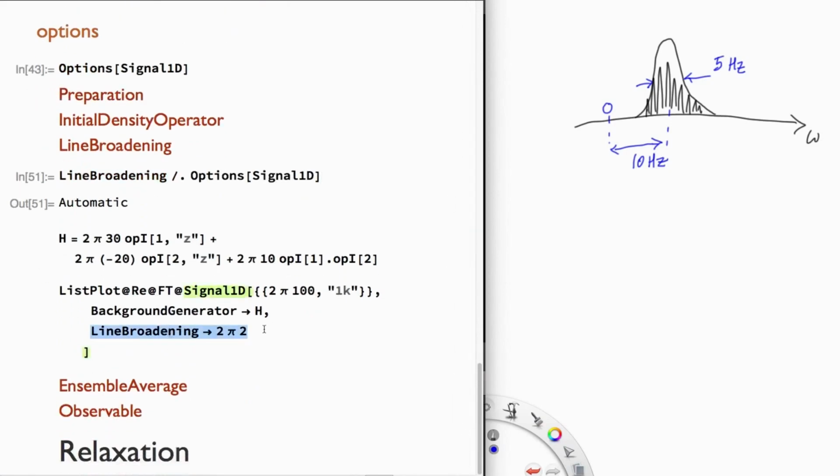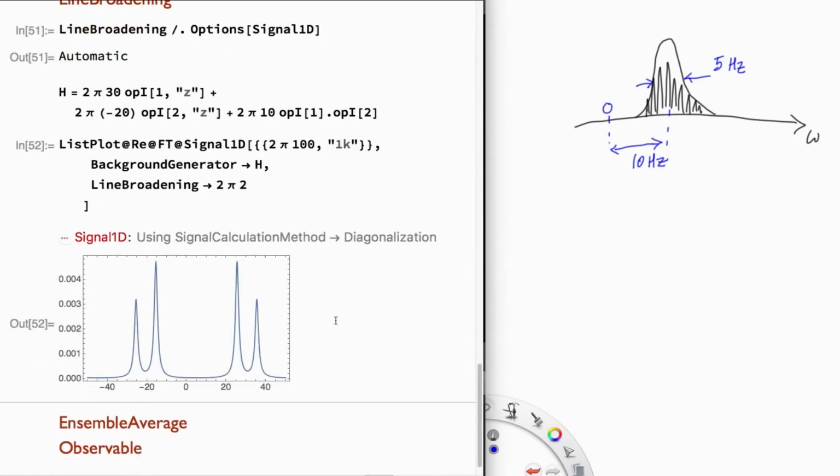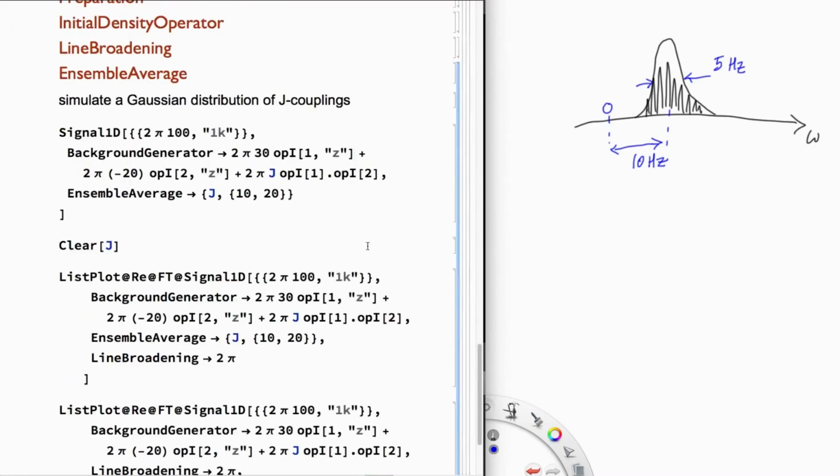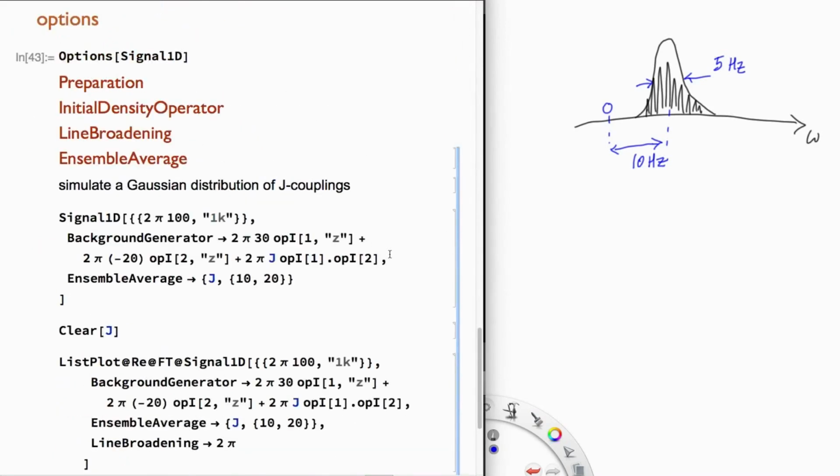So here, line broadening of 2 Hertz has been specified, so we get broader signals. And that broadening can be applied at the time of Fourier transform rather than inside the signal 1D routine. So there's no need to actually repeat the calculation, but here it's been done that way. And then again, we have ensemble average, in which we can take a particular parameter in the Hamiltonian or the relaxation superoperator and generate many computations, if we want, sampled from some distribution function.